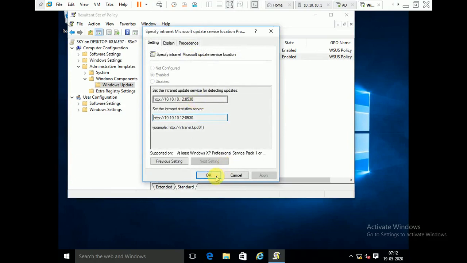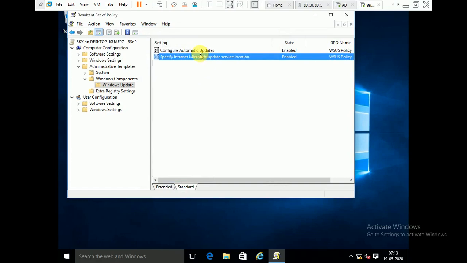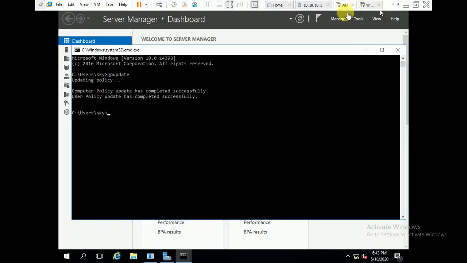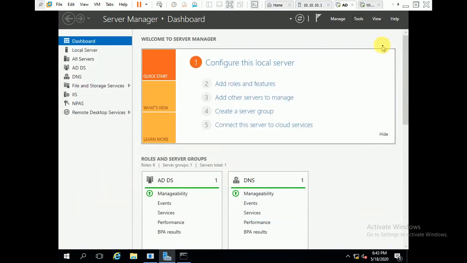So guys, in this way you can implement a WSUS policy. I have enabled only two policies to show you, but as per your requirement you can enable others or a lot of policies, as available in group policy. So guys, I hope it is very clear to you, because I have tried to show you step by step.